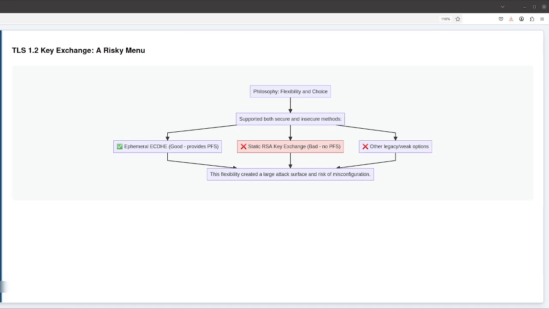TLS 1.2 Key Exchange, a risky menu. The biggest characteristic of 1.2 is that it offered a huge menu of options, some good and some bad. It supported modern, secure methods like ephemeral elliptic curve Diffie-Hellman, ECDHE, which provides PFS. However, it also supported older, insecure methods, most notably the static RSA key exchange. Because these were options, a server could be misconfigured to use a weak method. The philosophy was one of flexibility, but this flexibility came at the cost of complexity and a larger attack surface.